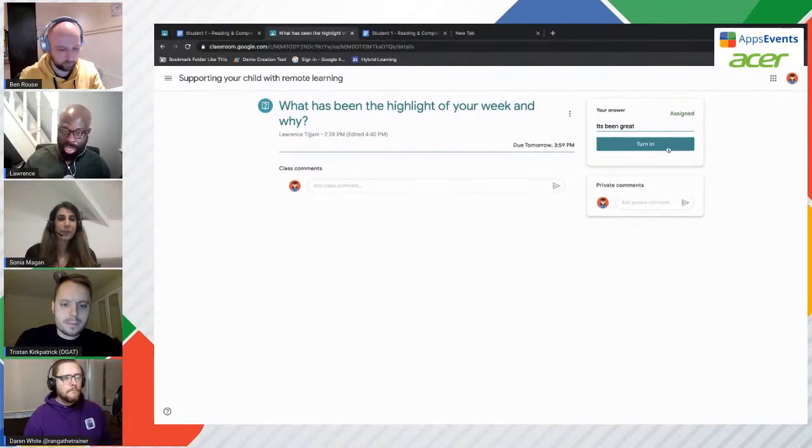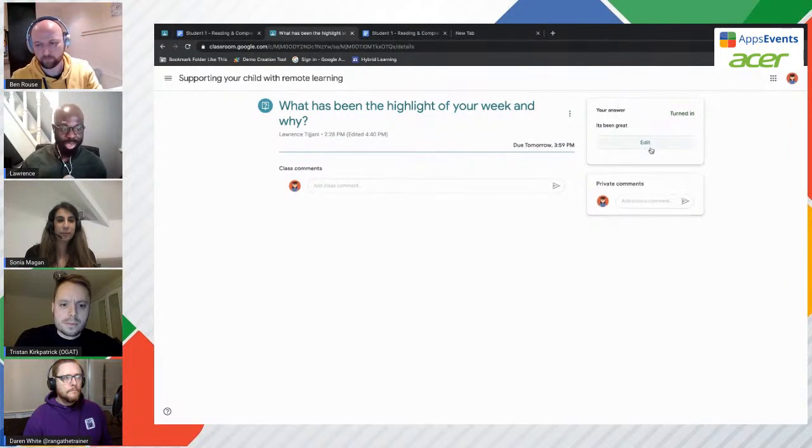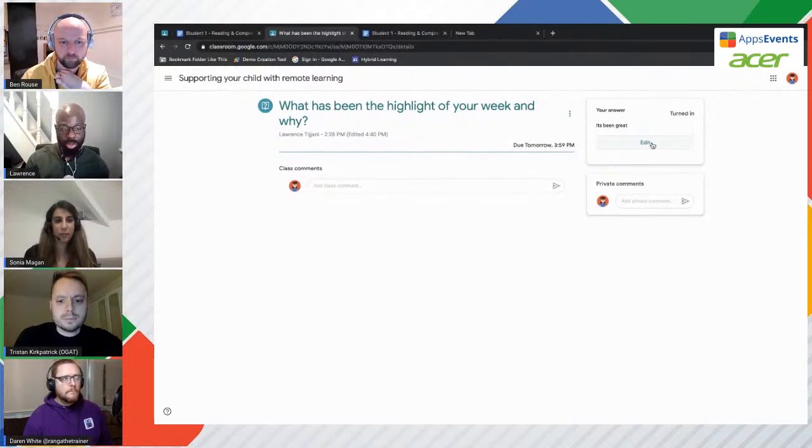And then, as we've seen before, it's just turning. Didn't really answer the question there, but you do get the point in terms of I can just turn that in and I can edit it. And that depends if the teacher has given the option for the student to edit the question. Sometimes that option wouldn't be given, so once it's been turned in, they wouldn't be able to edit the question as well.